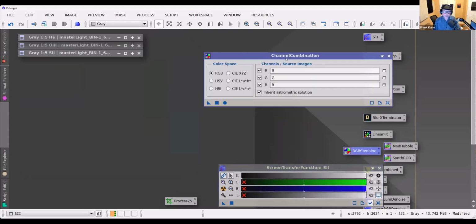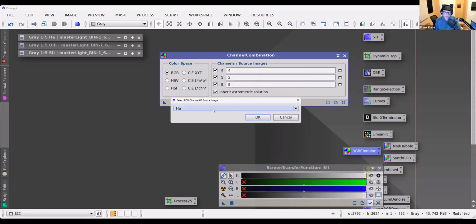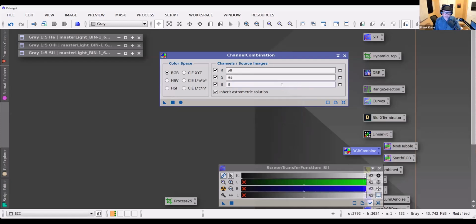This is called the channel combination process. Again, you can find that from the process menu. And to do this, I need to select which of these images I want to map to red, green, and blue. And since I'm going with the Hubble palette, I'll click on that icon there and change red to sulfur 2. We're going to map green to hydrogen alpha. And we're going to map blue to oxygen.